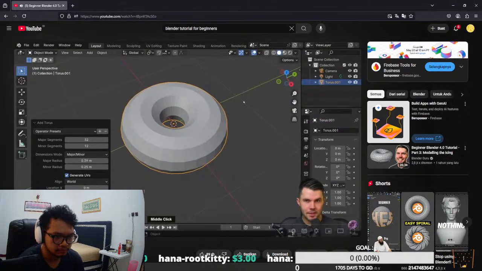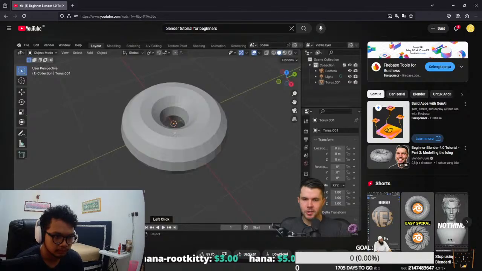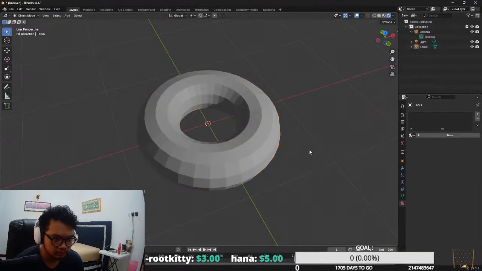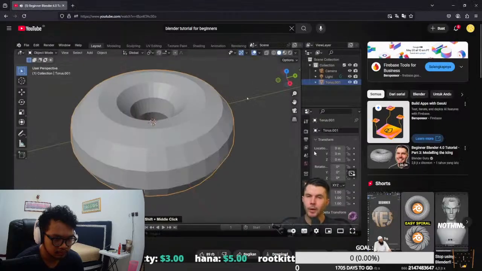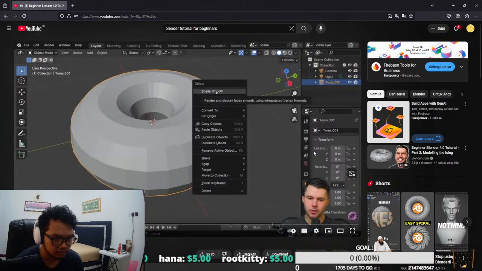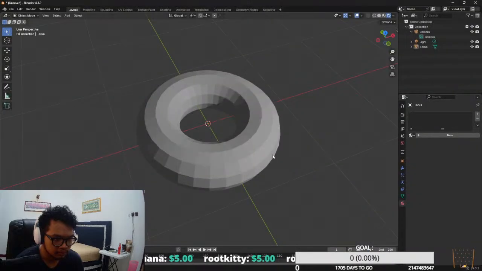And once I'm happy with this, once I'm ready to click off, I click off, the options are gone, and this is it. This is the donut that I am now working with. So how do we make this look higher resolution, less jagged? Well, one way is to use smooth shading. So if you right-click with your object selected, go to Shade Smooth. And look at that, this is immediately better.